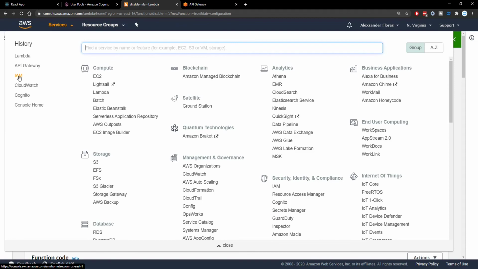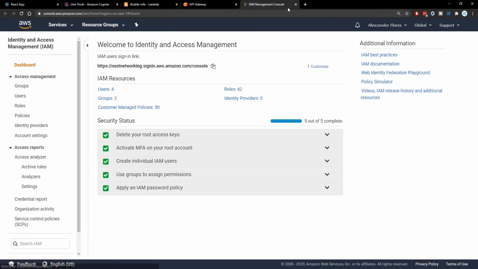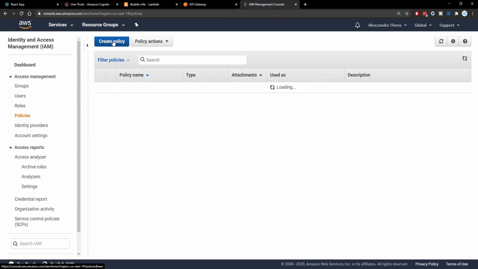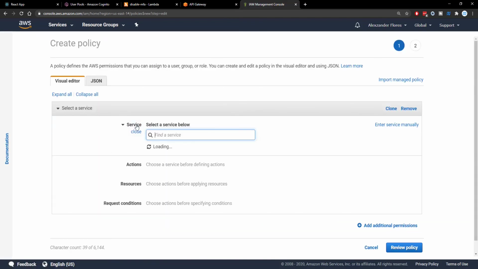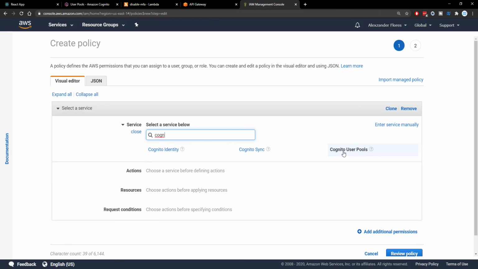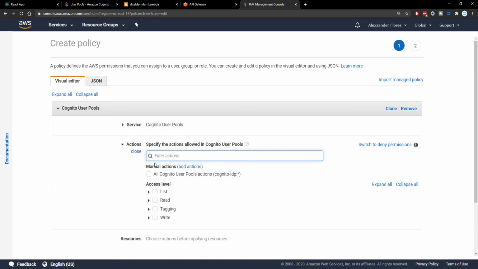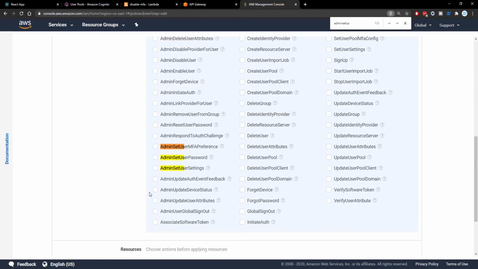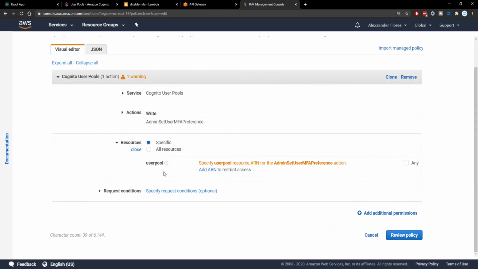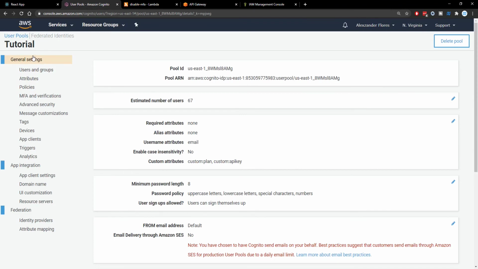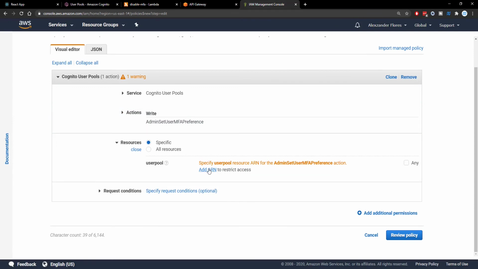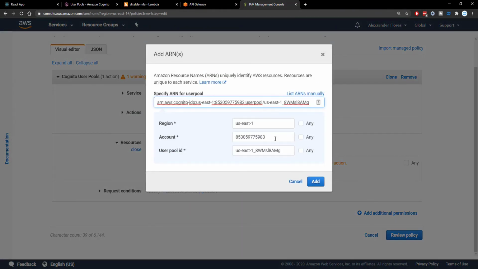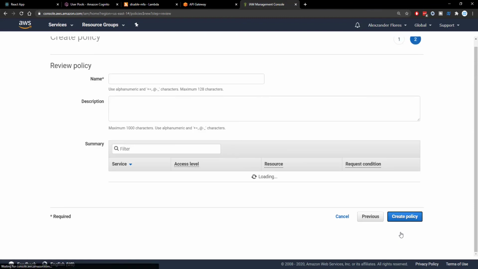So we can go to services, select IAM, open that in a new tab. We can go to policies. We're going to create a new policy. The service will be Cognito user pools, which you can search Cognito and then select this one right here. Under write, we want admin set user MFA preference, which we see right here. We can check that. Now we need to specify what resource we want to actually edit. So we can go to our user pools. Under general settings, we see our pool ARN. We can copy that. Going back, we can add the ARN and paste this in right here. We can then click on add and then review the policy.